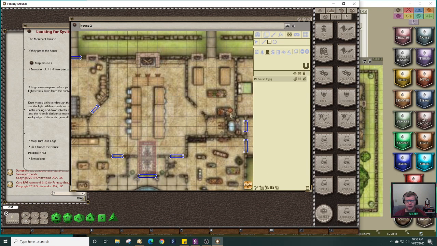Okay, so this is the kitchen. Not sure what this is, but we will close it off with a door. I'm going to leave this open.